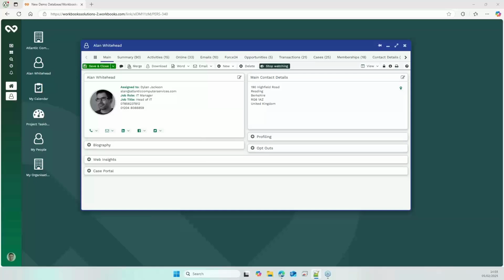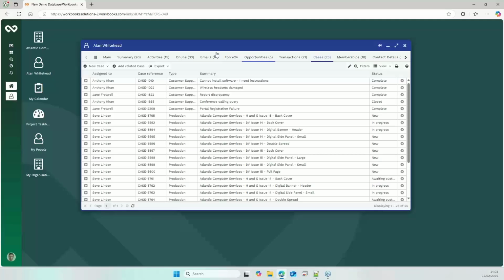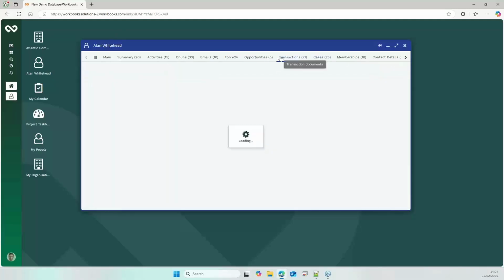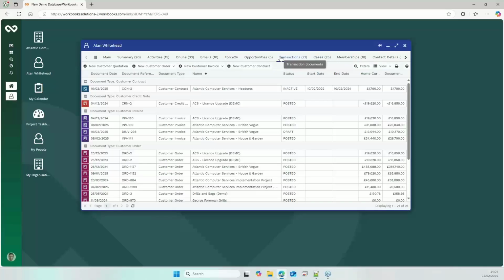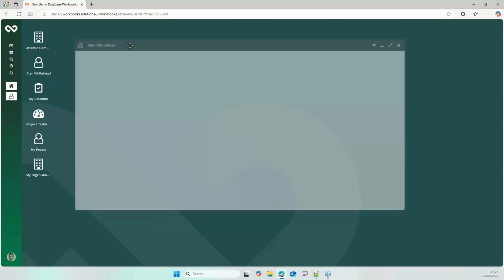Now, at the moment, I have to go and look at the tab, therefore hiding the person's information. If I want the details, I've got to go hunting for it. I mentioned cases. I'm on our good friend Alan's record. If I want to look at cases, I click on cases. Now, the only reference to Alan is his name in the top corner. I want to have a look at his sales, and here is a list of all the transactions. So is there an easier way where I can see this information without losing Alan?